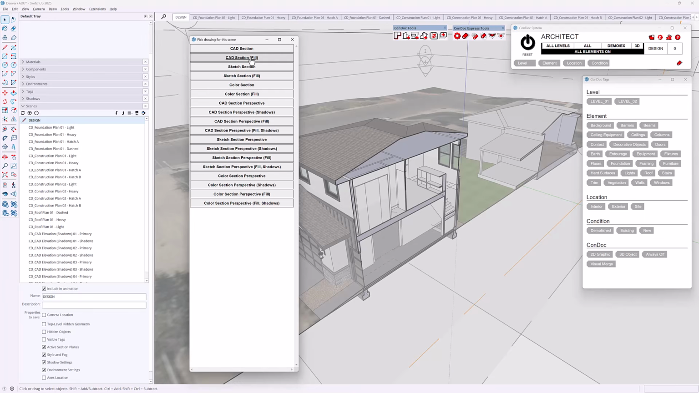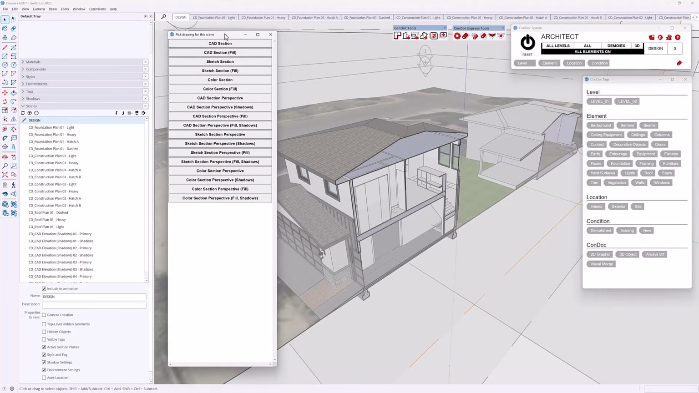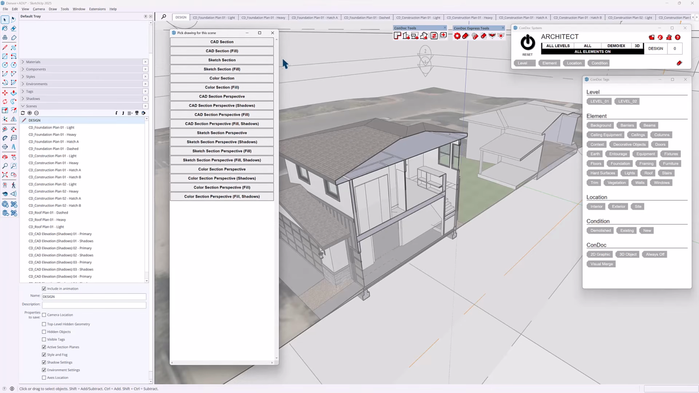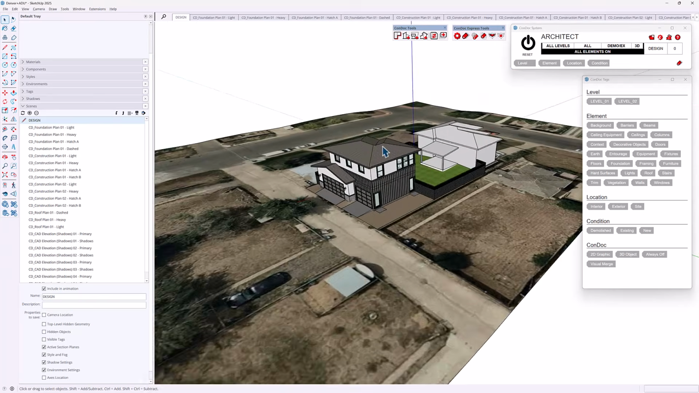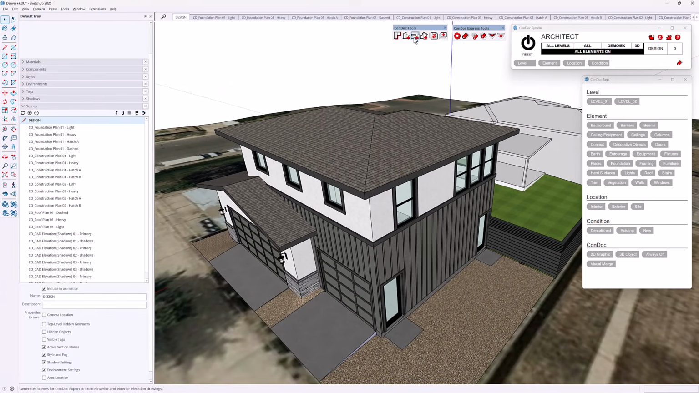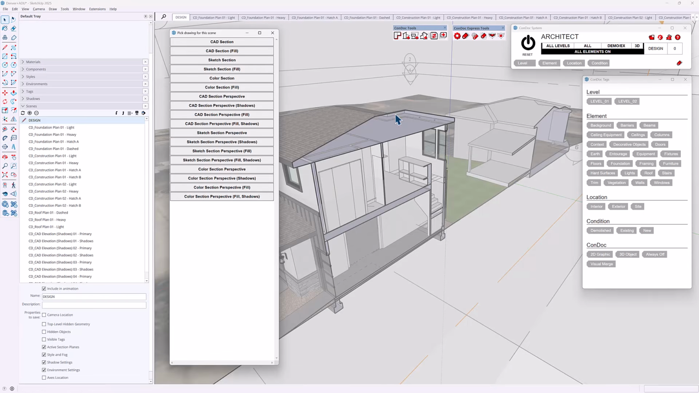We tried to fix that. I'm not sure what that is all about, but if you experience it, just know that it's usually best practice to click on the section tool and then go straight to where you want to place it and click. All right, so then you'll maybe get better results.